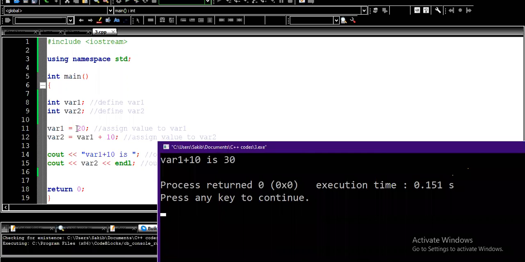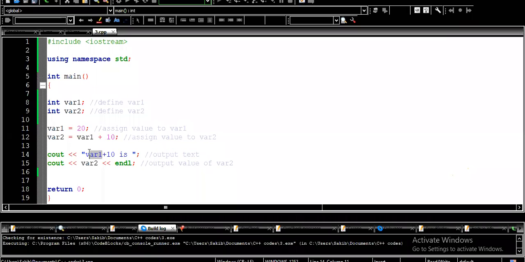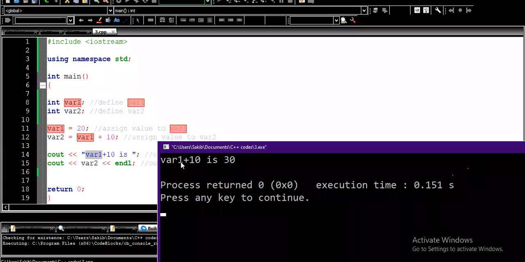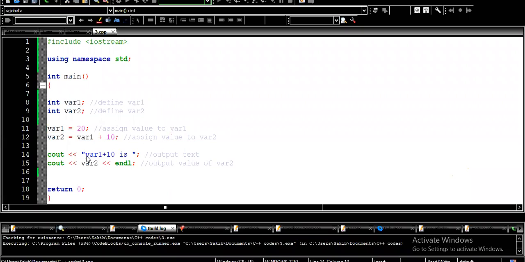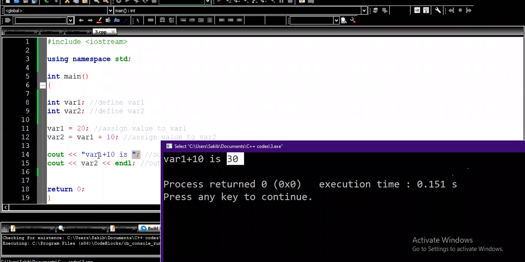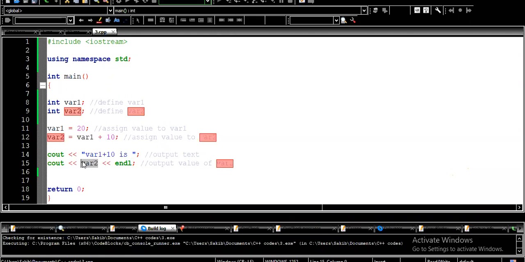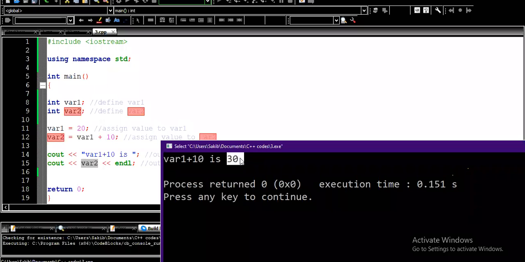So here what we have written is variable 1, but in the print we have variable 1 plus 10, and in this one we can see variable 2, but instead of variable 2 it's showing 30. So what is the difference? If you write a variable name inside these two quotation marks, it will be treated as a string, the same way we print hello world. So this way variable 1 plus 10 is still variable 1 plus 10. But here we didn't use any quotation, so it was treated as a variable and it gave the value 30.